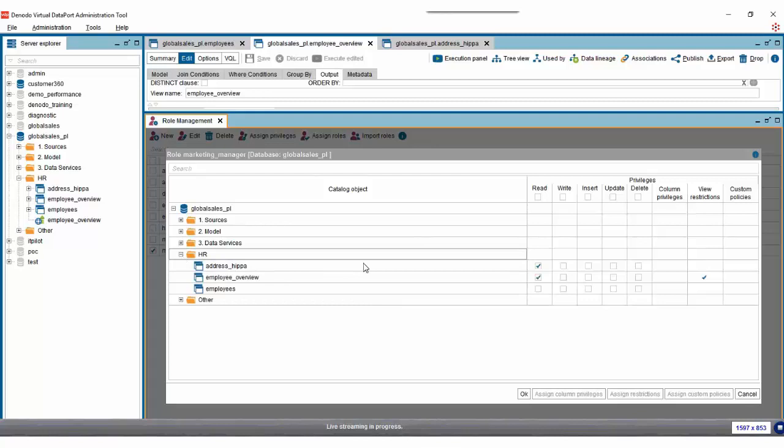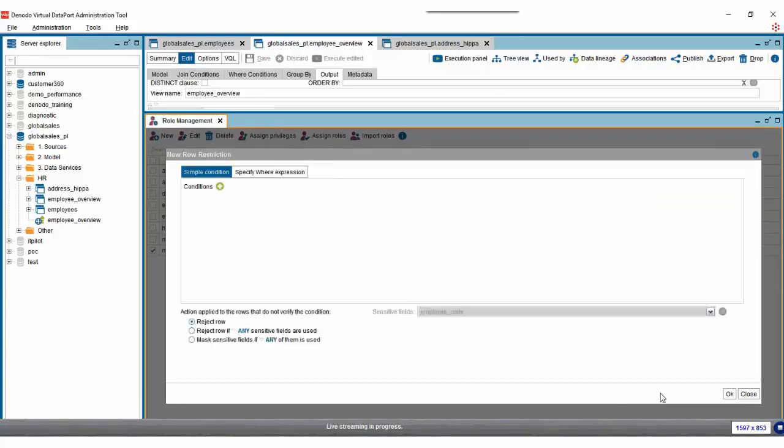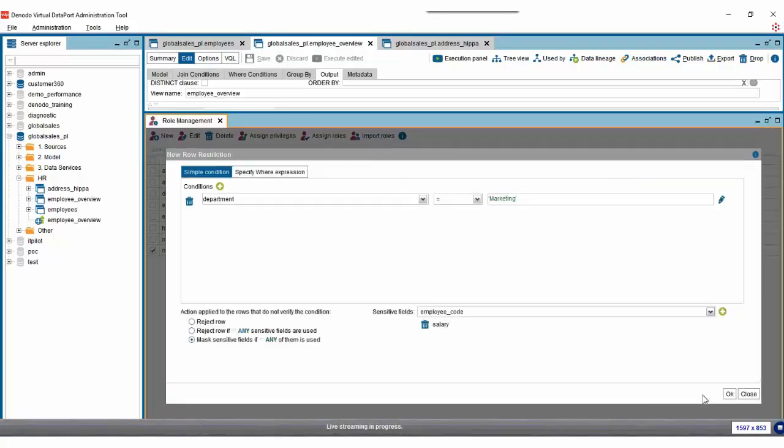A marketing manager also has restrictions over the employee data, but it's different than the one before. So let's take a look at that. We say assign restrictions, and let's take a look at the restriction. Oops, that's creating a new one. I'm going to edit this. Okay, so in this case, the restriction is checking the department of the returned tuple. If the department is marketing, then the salary is returned in the clear. Otherwise, the salary is redacted.